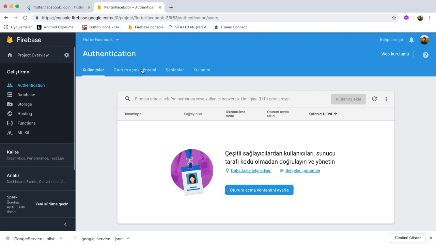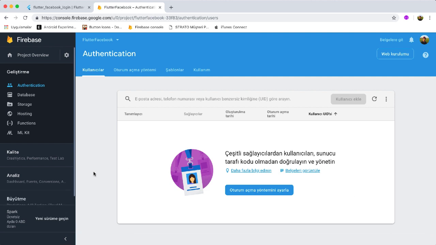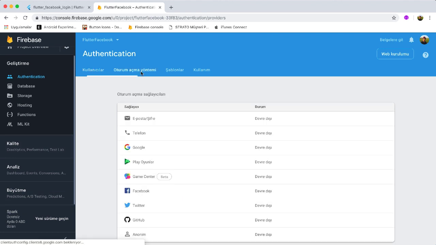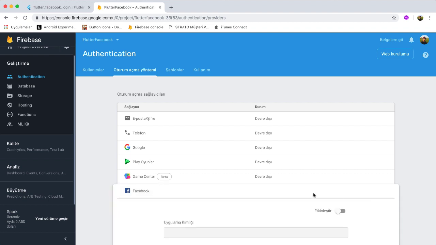You see, how can I make this in English language, but not problem. There is authentication login methods. You see there's email, password, mobile phone, Google, and Facebook and Twitter and GitHub or anonym. I will use Facebook, and I am click this.